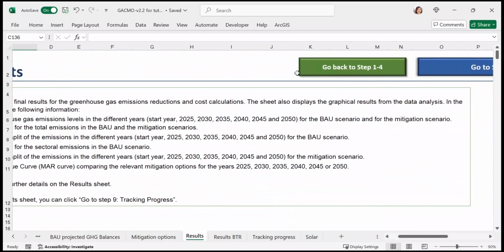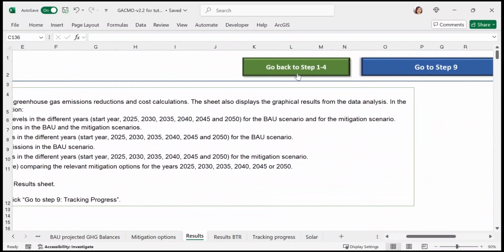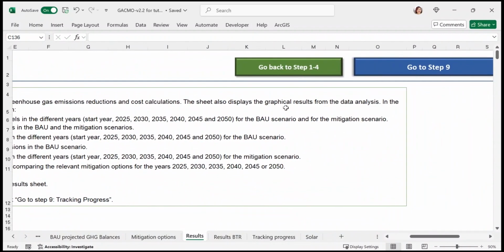It might be the case that after visualizing the results, the user would like to change the input parameters in a certain scenario or a year. To do this, click the button Go back to step 1 to 4. The next step is step 9, Results in BTR format.